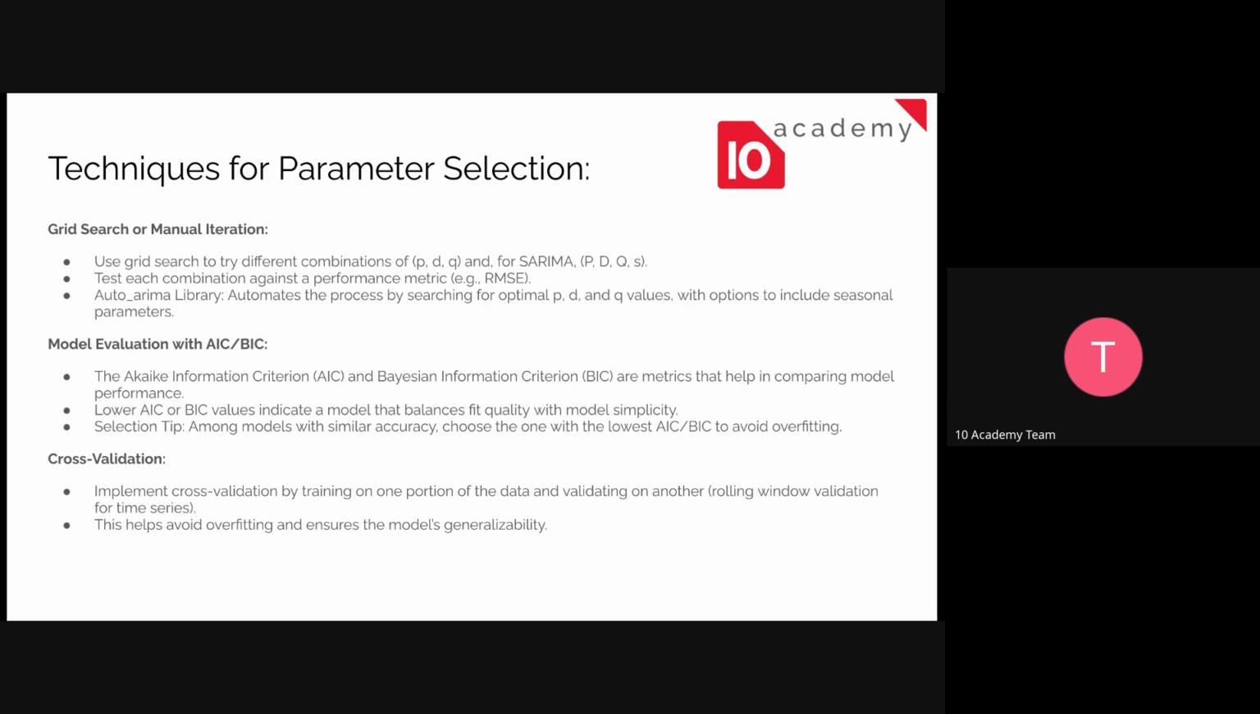It's going to test different combinations of these three parameters and see their error to find the optimal one. You're going to go with the combination of the parameters with the lowest error. But it could take a lot of time.